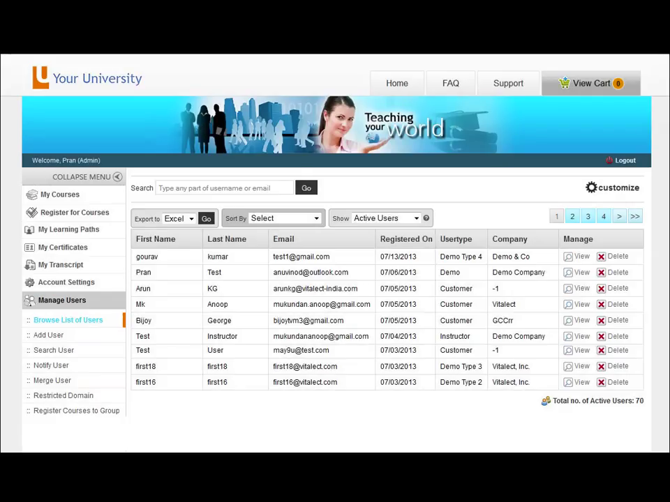Moving on to the Manage Users page for the administrator, you'll see a Browse List of Users option where you can sort by different columns. You can sort by active, inactive, and pending users. You can also export the list to Excel and CSV.